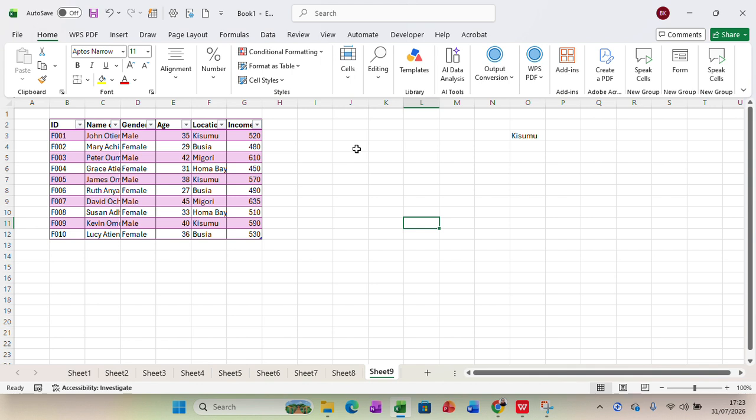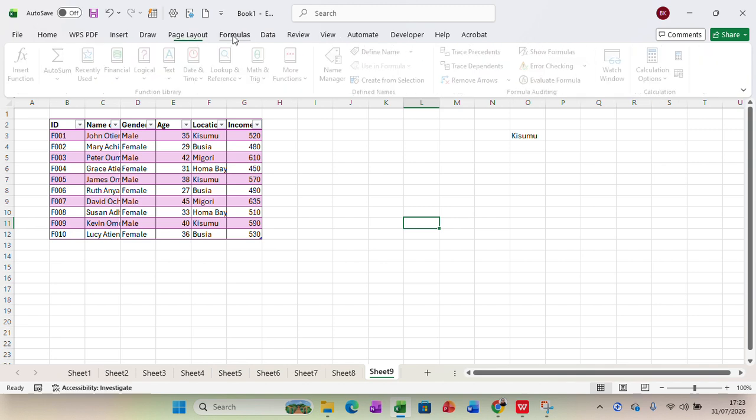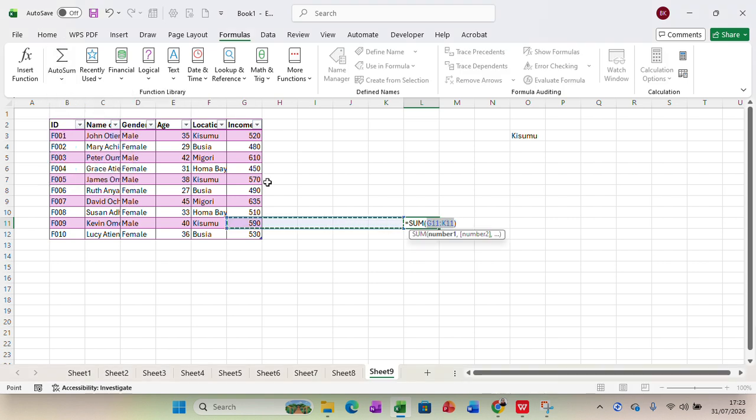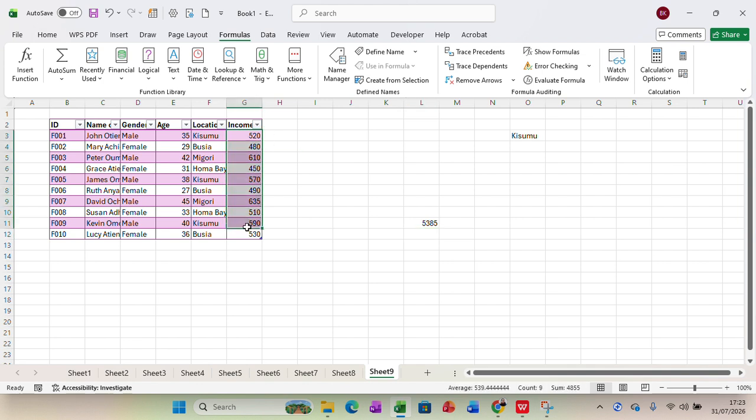So the first step is you have your data. So we can start with SUM. For you to do the sum, you can go here and use this one. So you can have this. I'm going to change, select this, and then okay. Let's see if it is, yeah, it's that number.